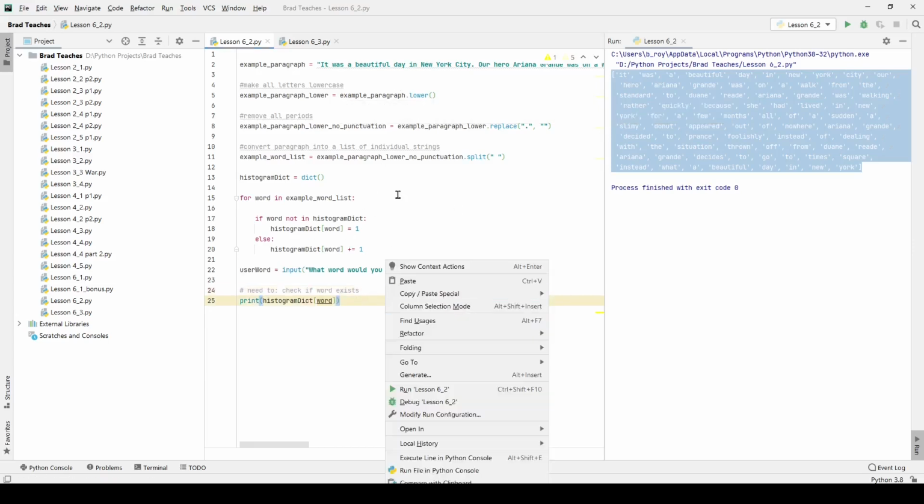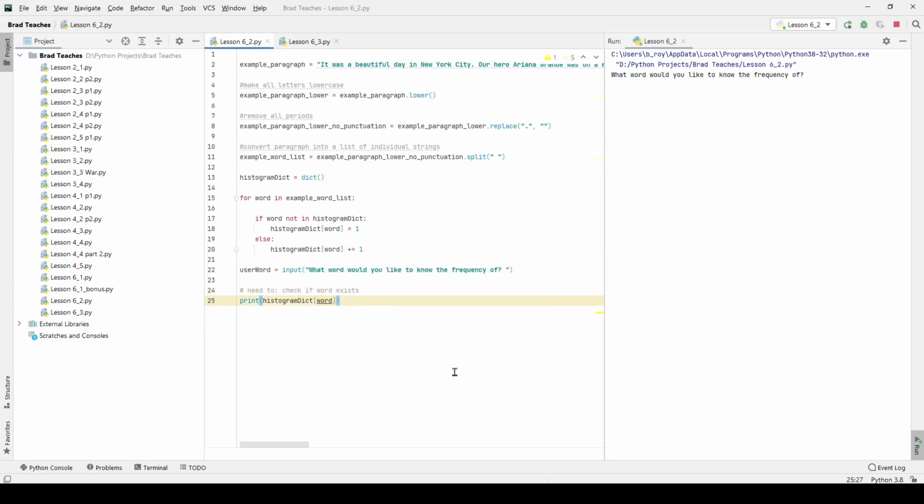So here, if I click run lesson, it goes through, it says, what word would I like the frequency of? Since I know that Ariana Grande shows up a couple times in this list, I'm going to hit enter Ariana, and you can see that Ariana Grande's name shows up three times. If I press play one more time, what word would I like to know the frequency of? If I wanted to look at Grande, I know that that should also be three times. You can see that is true as well.